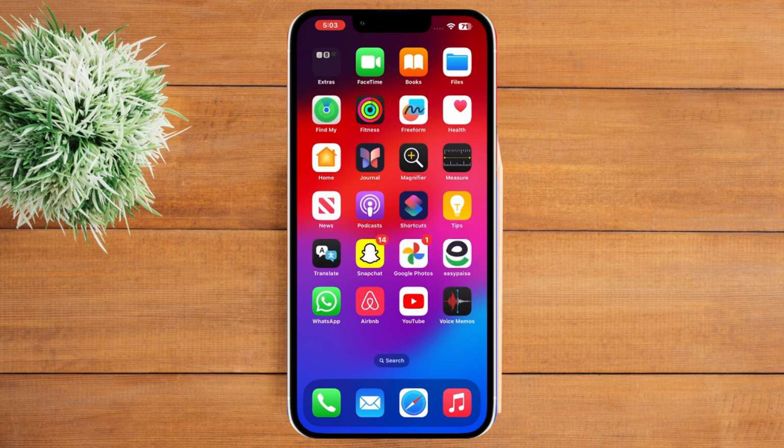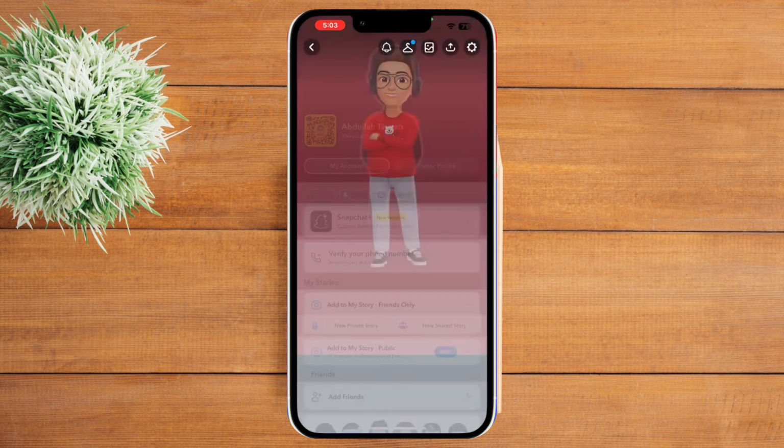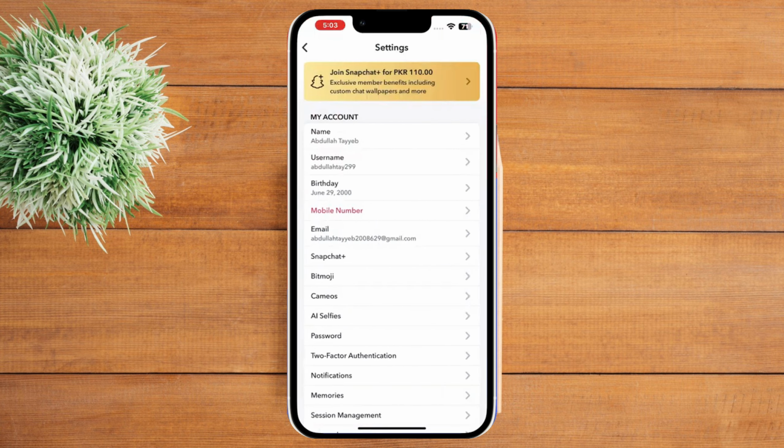First, open Snapchat on your mobile, and then tap on your profile image in the top left. This takes you to your profile page. Next, tap the gear icon in the upper right corner to open the Settings menu.